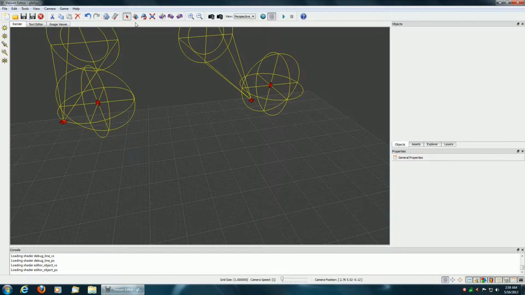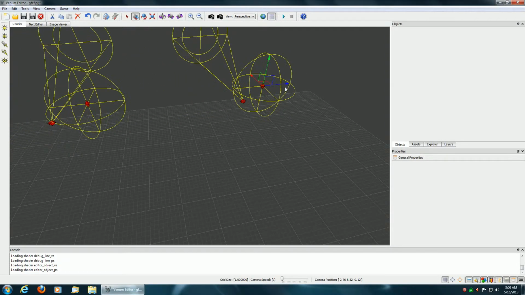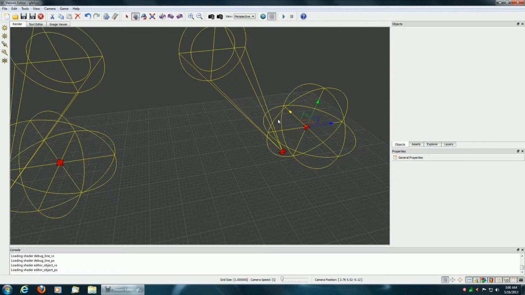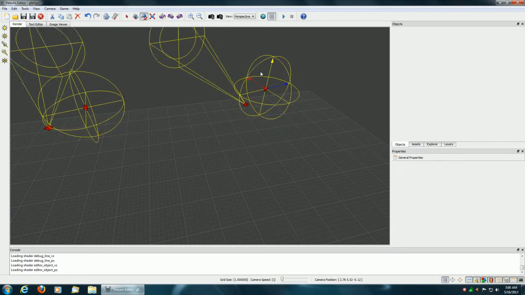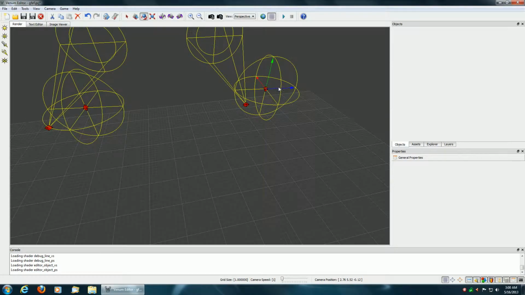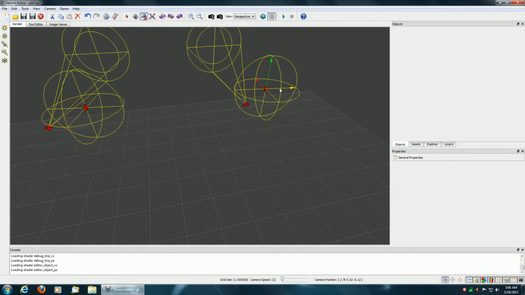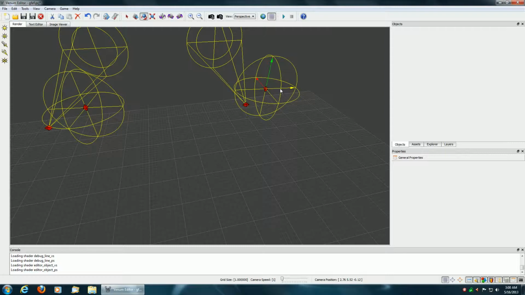With multi-select, you can move all the objects together, like so. You can also rotate them. So there you can see they're all rotating. Eventually I'll have it so that you can set a pivot point and have all the objects move and translate about that pivot point, but again, that's for future development.